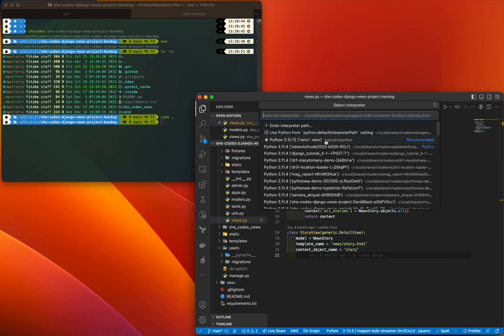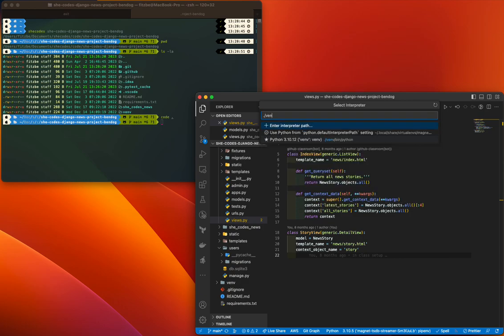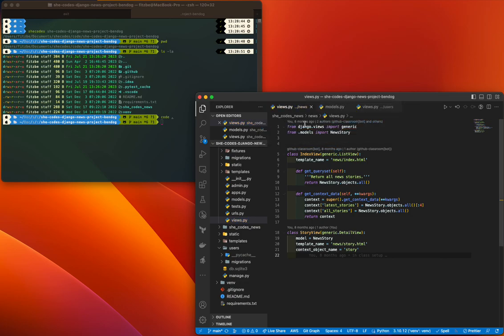It's usually going to come up with an option. So this /venv, /venv in Python is where we want, which is this one here. Once that's been selected, it'll get rid of those yellow underscores.